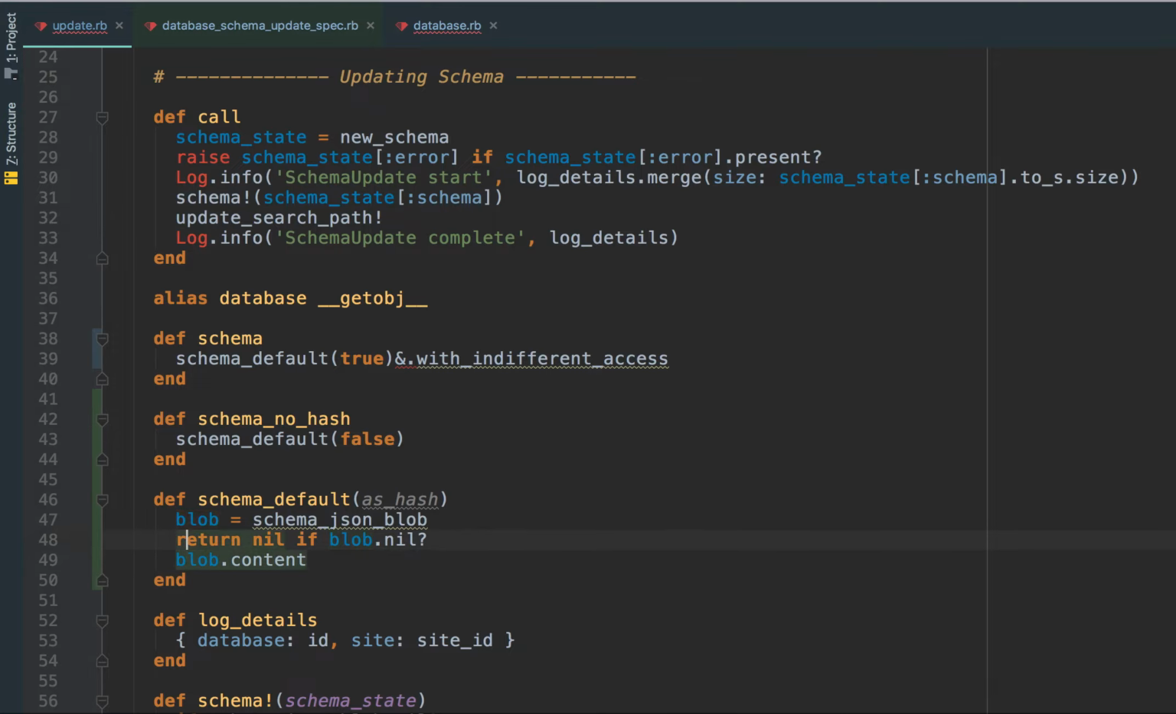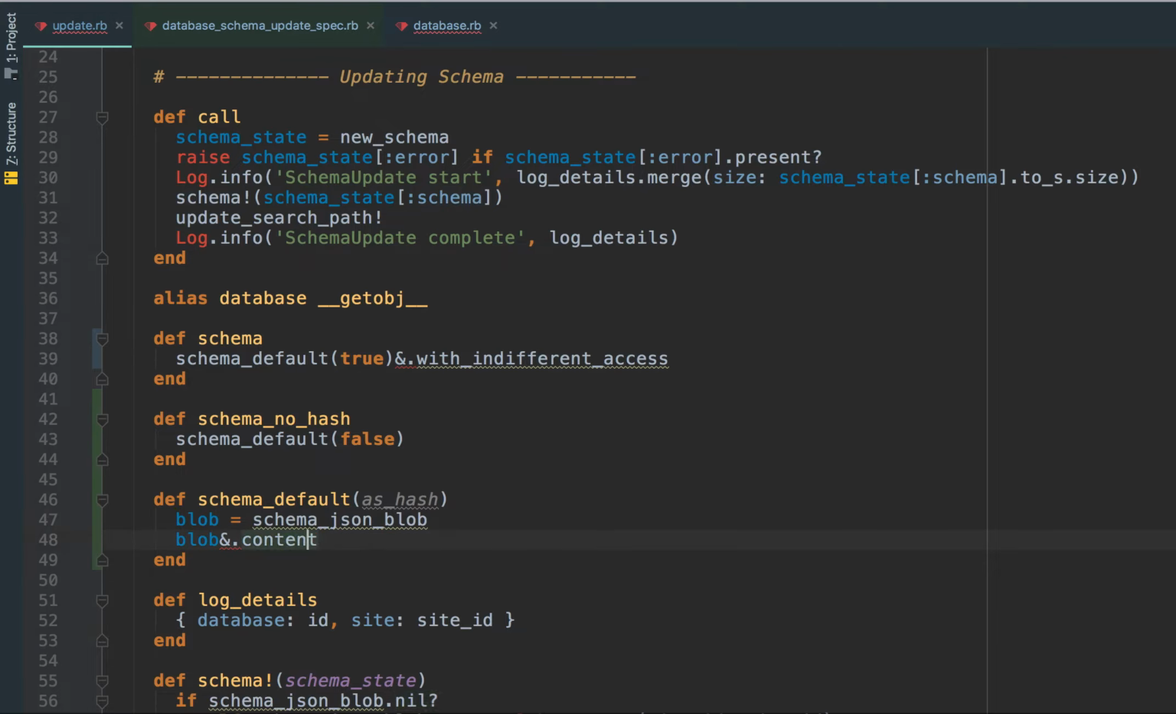Okay, so now we're saying return nil if blob.nil?. The only reason we're doing that is because if blob is nil, we don't want to say nil.content. That would be a NoMethodError, undefined method content for nil. So I'll just use the safe navigation operator, and this entire line goes away. So now we are just saying blob equals schema.json_blob. Oh, by the way, when I got rid of that conditional that was using as_hash, this is no longer used at all. However, it is being passed.